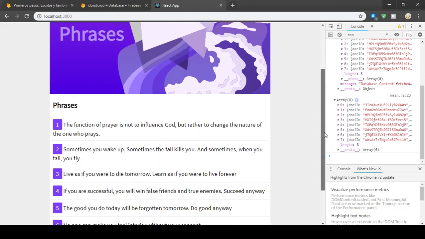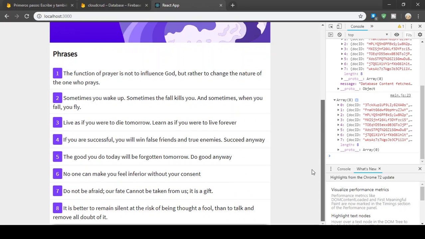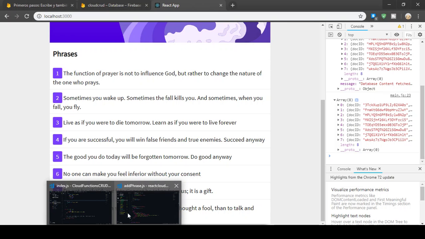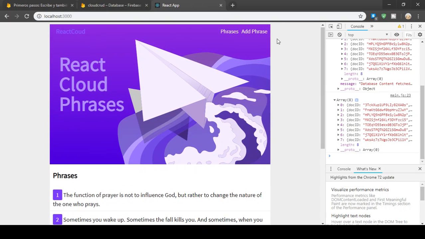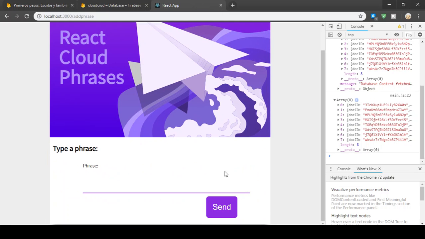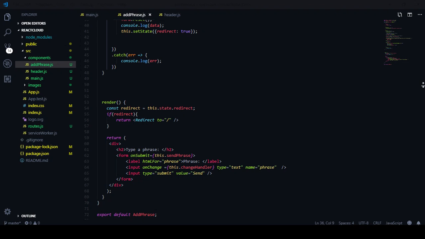I'm consoling the object. Okay, that's what's happening. At the moment, I don't have any method to delete, but you will see how to add that. And I can add a phrase. So let me come back here. Let's check quotes. I don't know, let's see what I get.